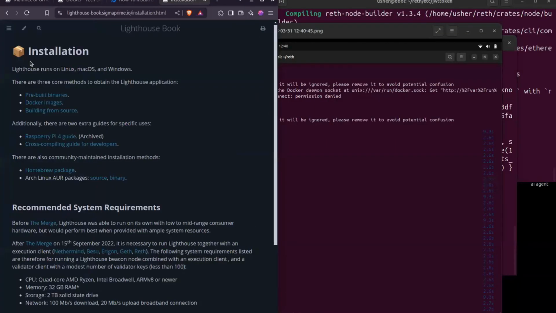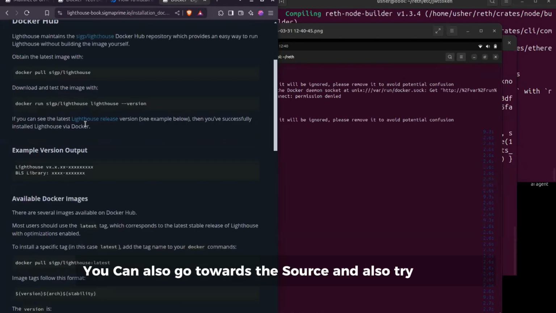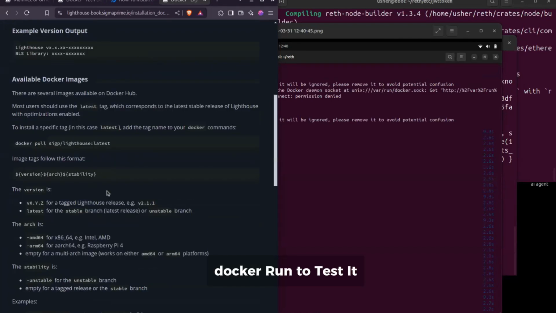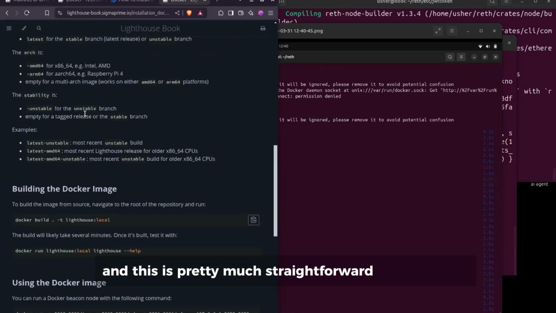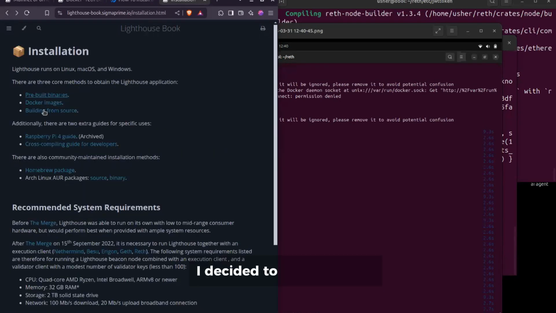As you all know, I've mentioned that as soon as you find Docker images, please just run with that. But sometimes for fun, you can also go to the source and try that. So this is for Docker. You just docker pull, docker run to test it, and you can also check the available Docker images. This is pretty much straightforward.